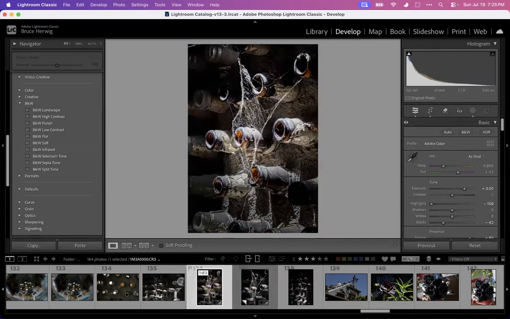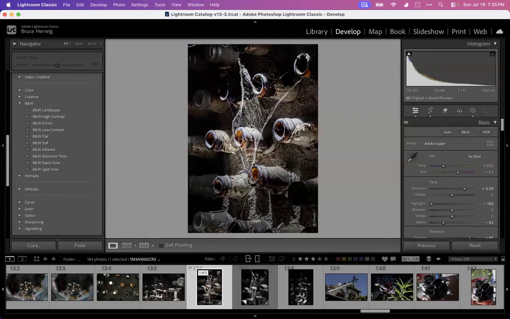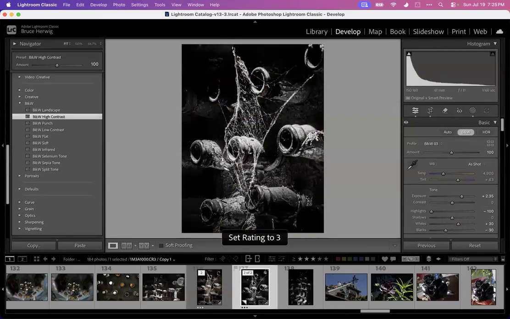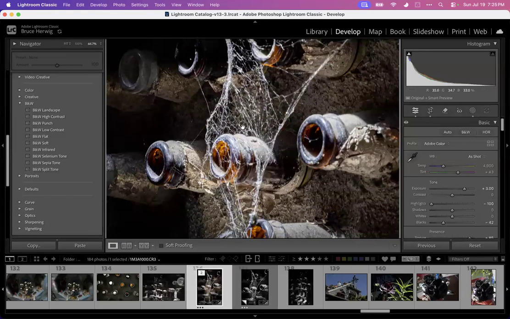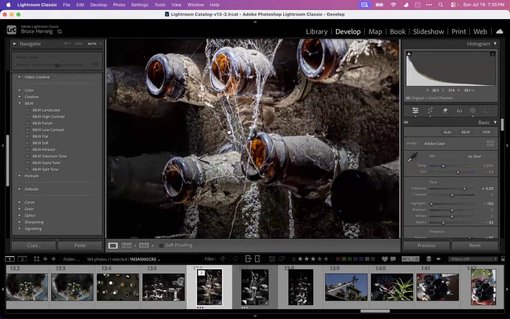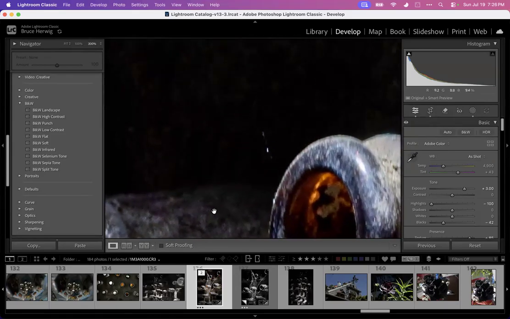Okay, now here's my color. Here's my black and white. Color, black and white. I know, I like the color one. I think I'm going to go with color on this. I like the details. I like the texture. This is good.